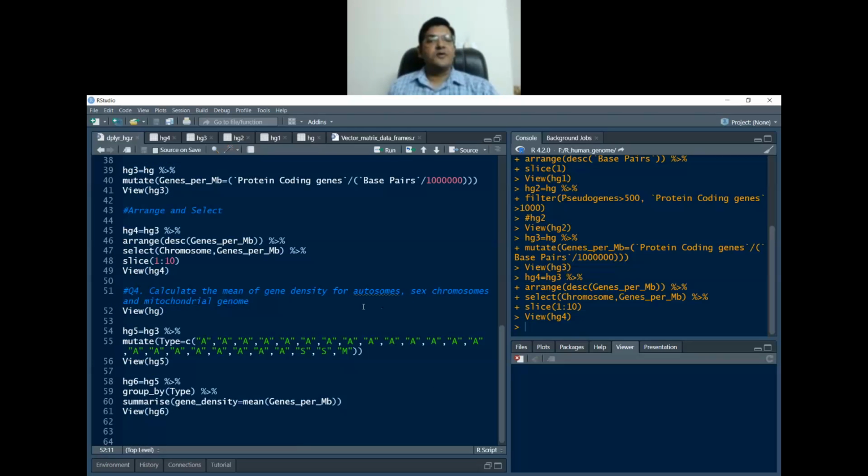So now, there is another way of looking at it. First, we have answered this question. Now let's get to the final question. Question number 4, right? And you're saying calculate the mean of gene density for autosomes, for sex chromosomes, and mitochondrial genome, right? So what you have to do is now you have to group your chromosomes based on certain criteria. You say that this 1 to 22 is autosomes, X and Y are sex chromosomes, and the final one is the mitochondrial genome, right?